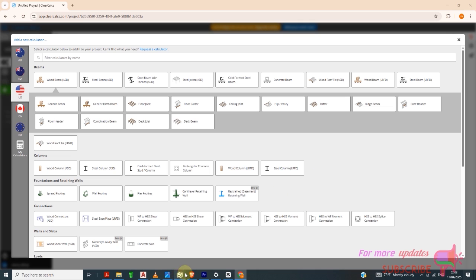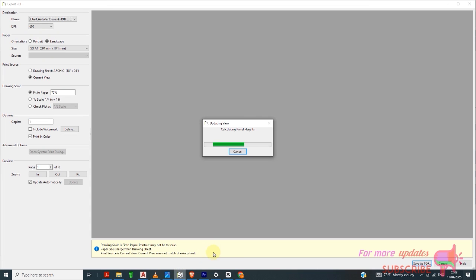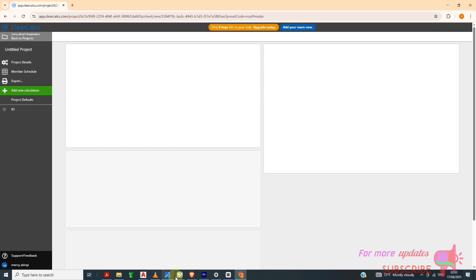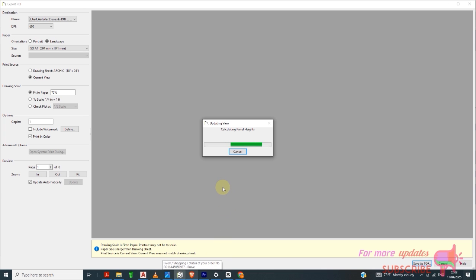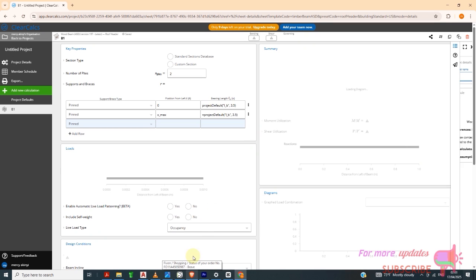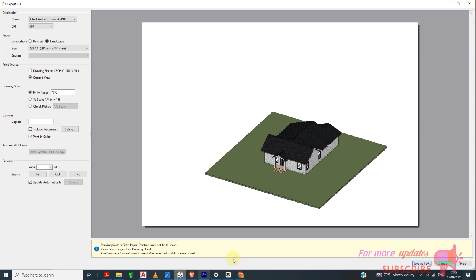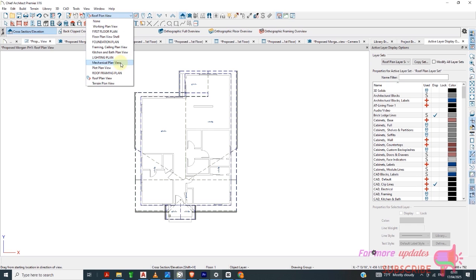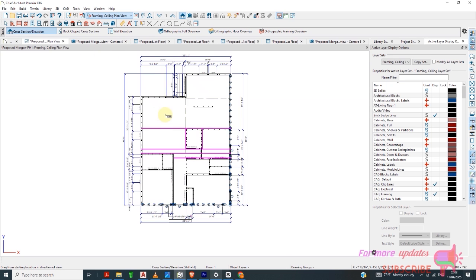Now, based on our plan, we need to select roof header, but I'm still going to show you this drawing, because you may, for example, have a real life project. So you can see this is our house, the way it looks. These are roof headers because we don't have any floor on top. Now if I go to the plan view, I'll go to framing so that you can see.